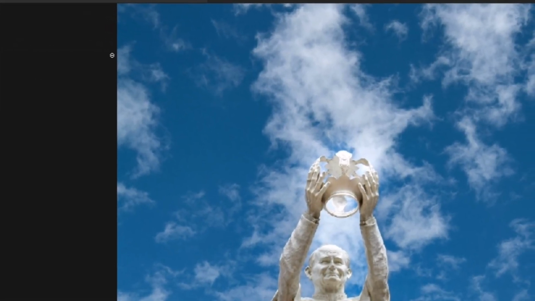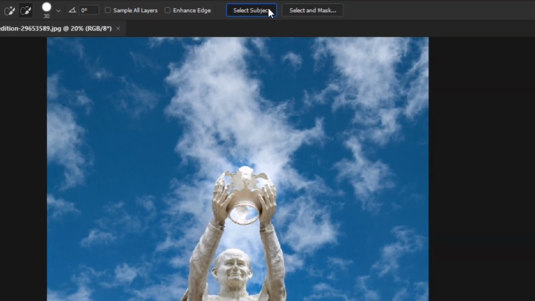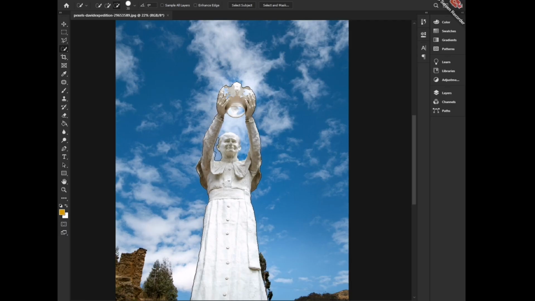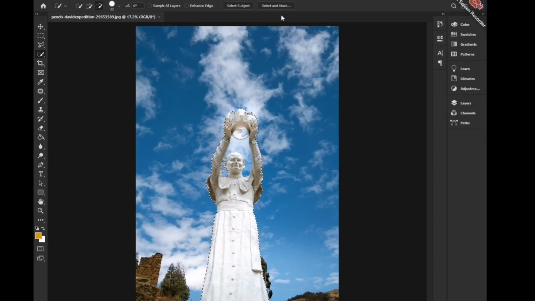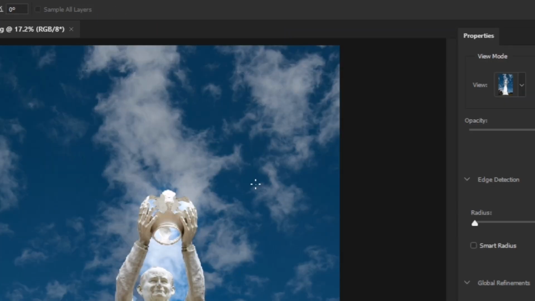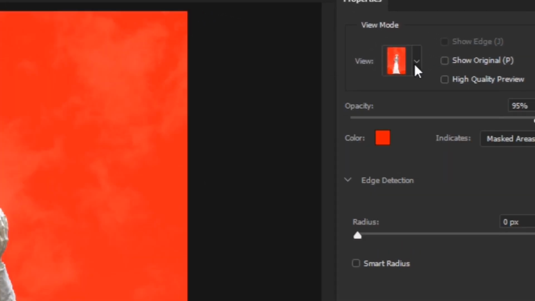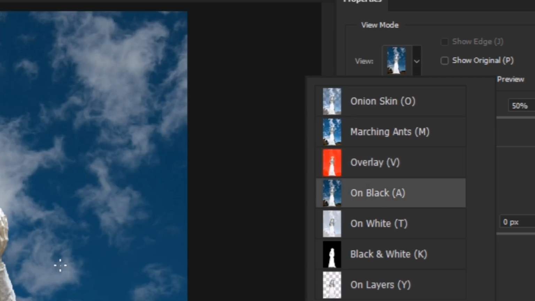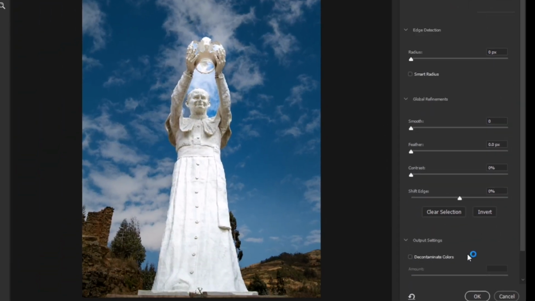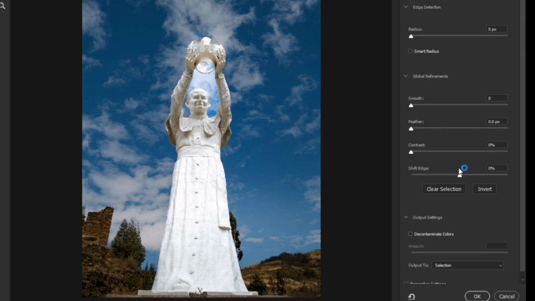Then get a quick selection tool and press select subject. You can see you have the selection of the subject. That's right. When you click select and mask, you have opened a panel of select and mask settings, and select view mode to black. Then press OK.